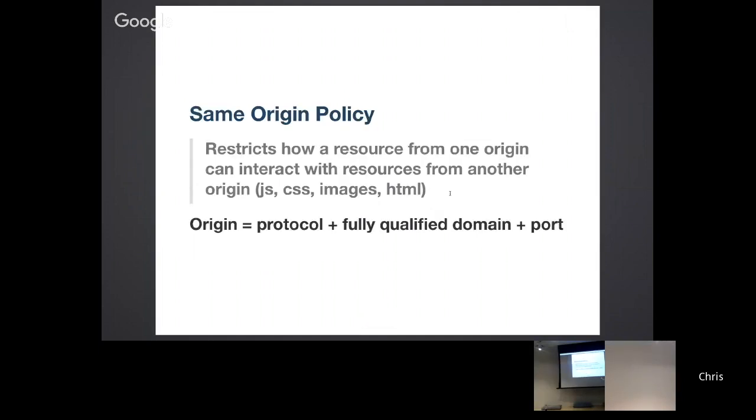The same origin policy restricts how a resource from one origin can interact with resources from another origin. A resource you can think of as a JavaScript file, CSS, image, HTML, JSON, pretty much anything that a web server can respond with. Now, what is an origin? Well, it's not just a domain. Sometimes people say cross-domain requests. That's not really a thing. We actually need to know about cross-origin requests. An origin is made up of the protocol, a fully qualified domain, and a port. So the domain is just one part of the origin.